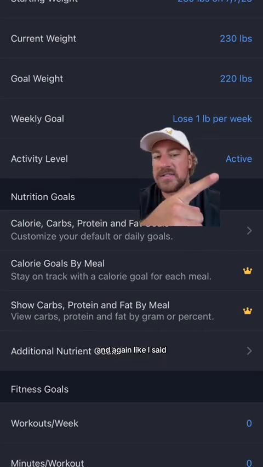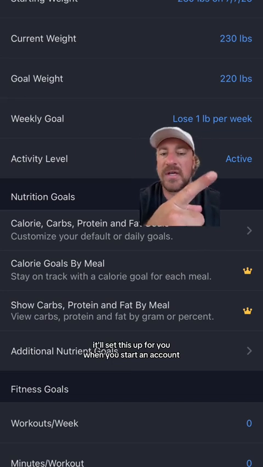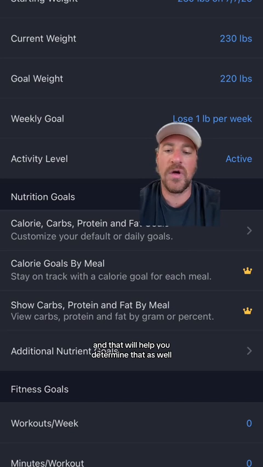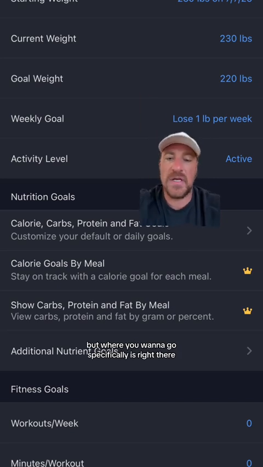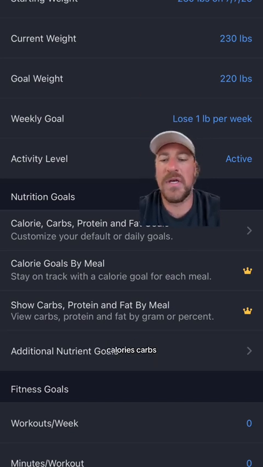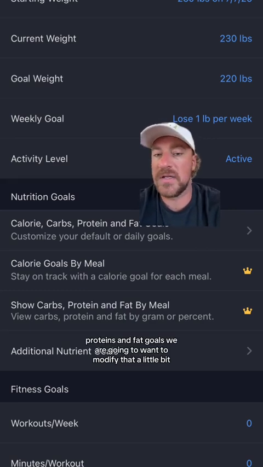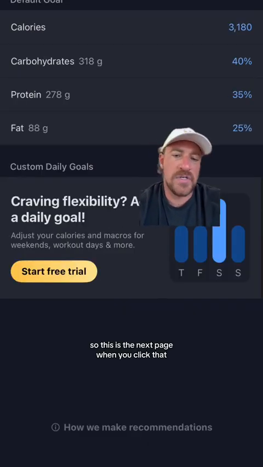And again, like I said, it'll set this up for you when you start an account if you haven't already, but you can put your activity level and that will help you determine that as well. But where you want to go specifically is right there: calories, carbs, proteins, and fat goals. We are going to want to modify that a little bit. So this is the next page.